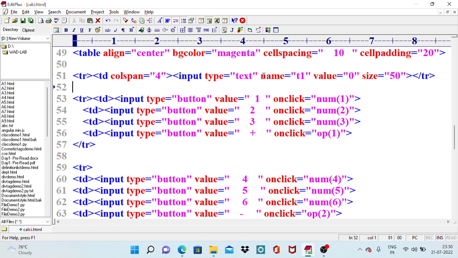By default, when you open a basic calculator, it displays 0 in the result field. So we also set the same value as the default value, and I set some size. What is the default width of the text box? 50 characters width, so size equals 50. By that, the row is done.